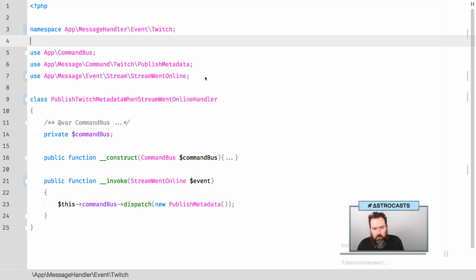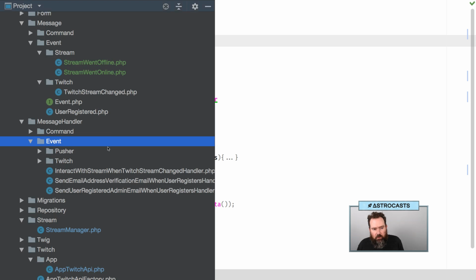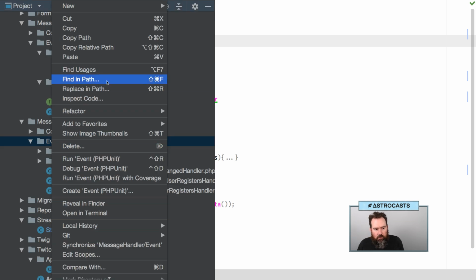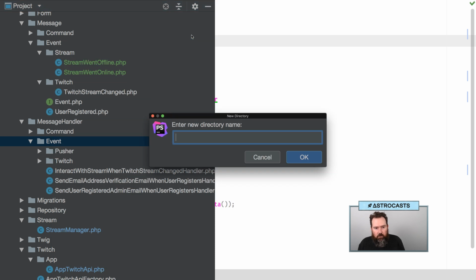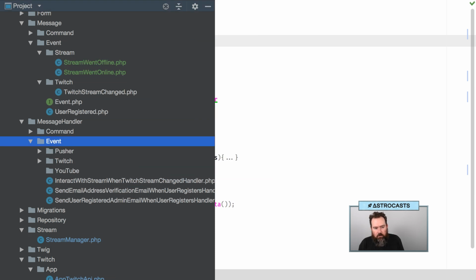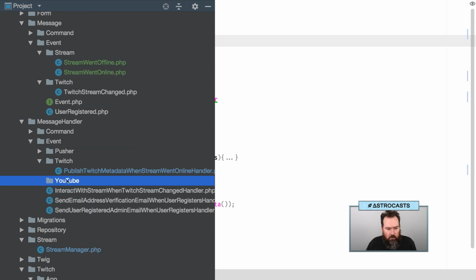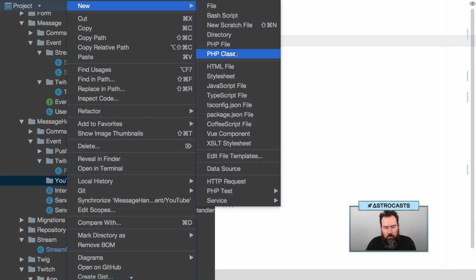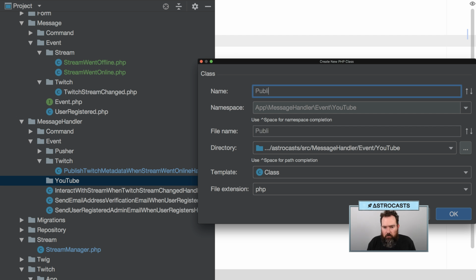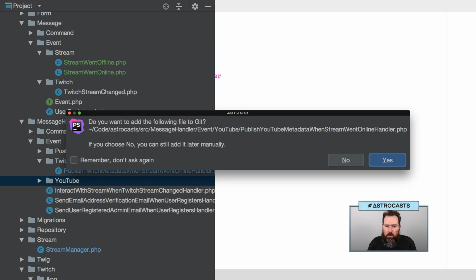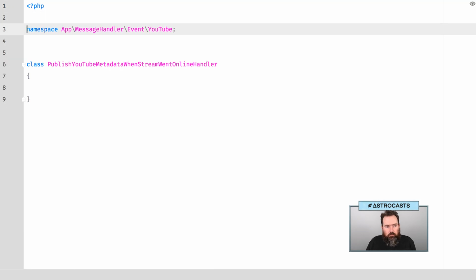Okay, so let's add this same functionality, but for YouTube. So let's do directory, YouTube, and publish YouTube metadata when stream went online. Handler.